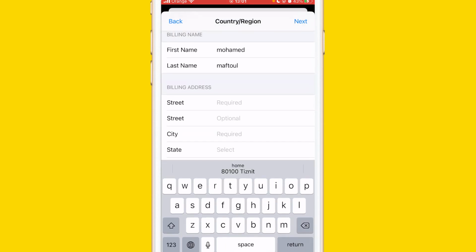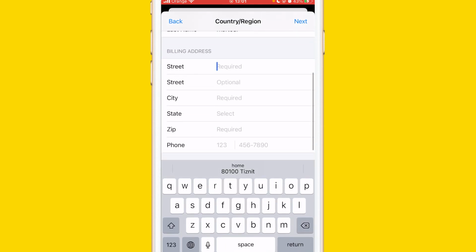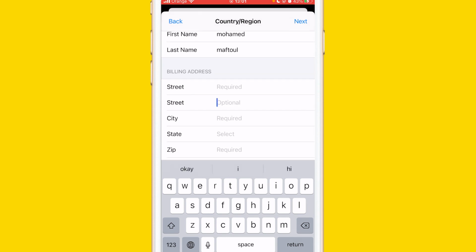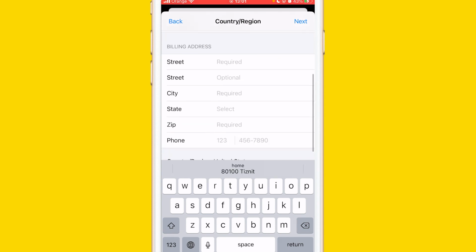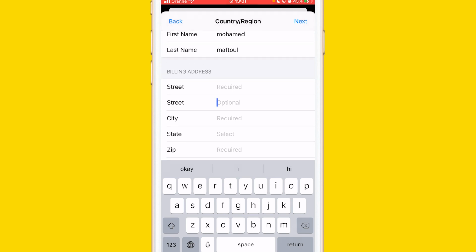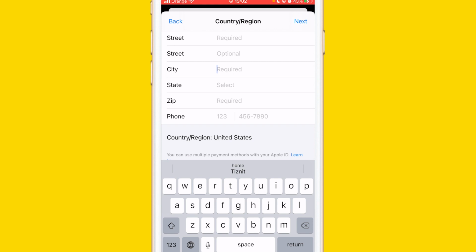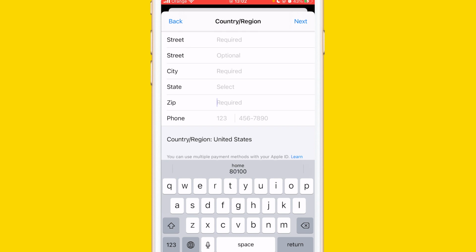Here for street, you don't need to enter the correct information. Just enter the street where you live right now. The second street line is optional, you don't have to enter it. Just enter the first street line. City, you have to enter Los Angeles. State, you have to enter California. Zip code, you have to go to Google and type there Los Angeles zip code, and they will give you the zip code of Los Angeles and type it there.